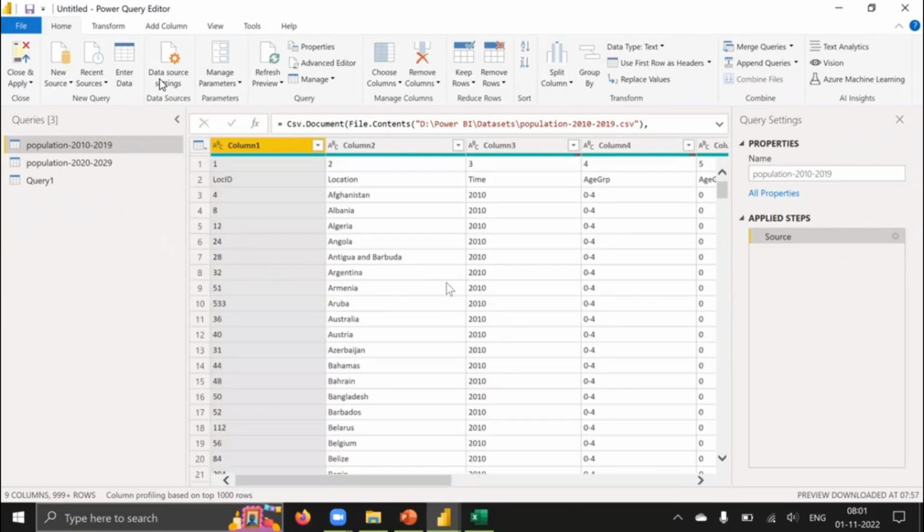This is not clean data, because you can see that the first row is not shown correctly here, right? 1, 2, 3, 4, whereas the second row is basically the column headers, or the names of the columns, right? So this is unclean data, and we'll make it structured.